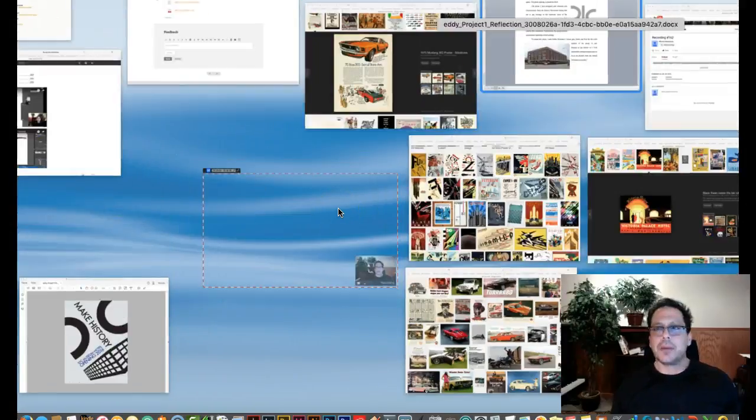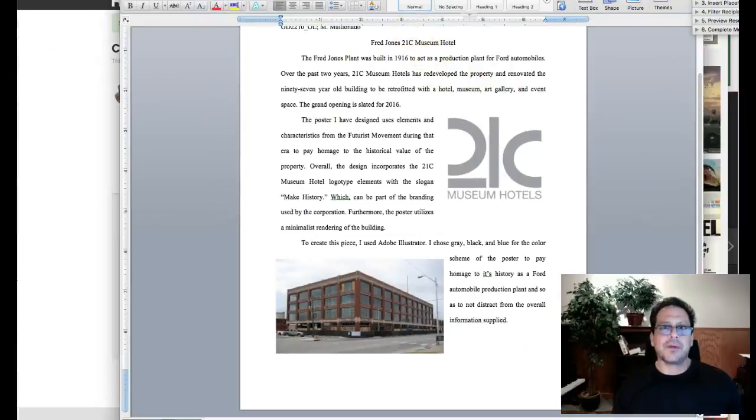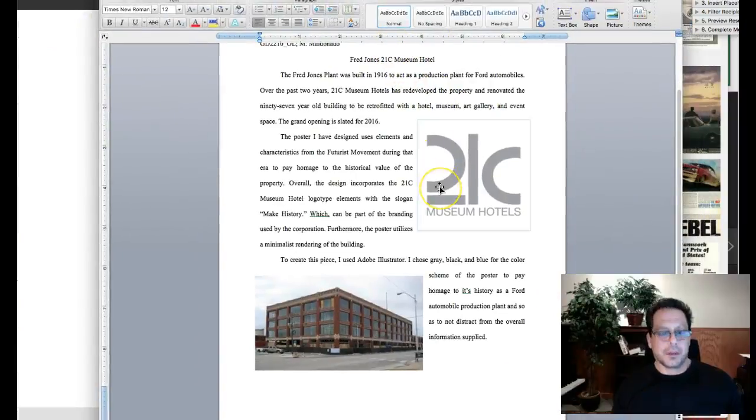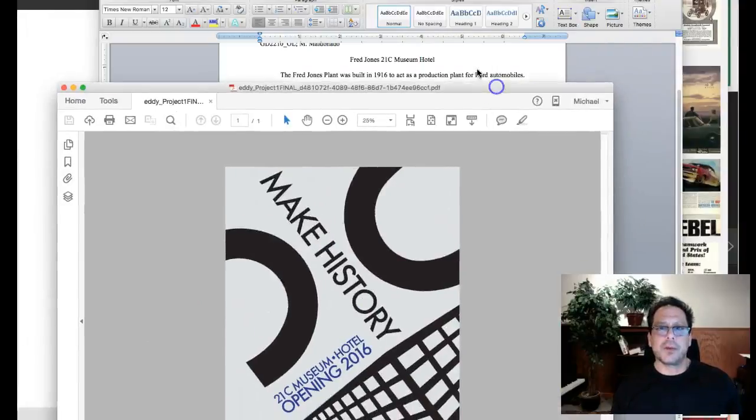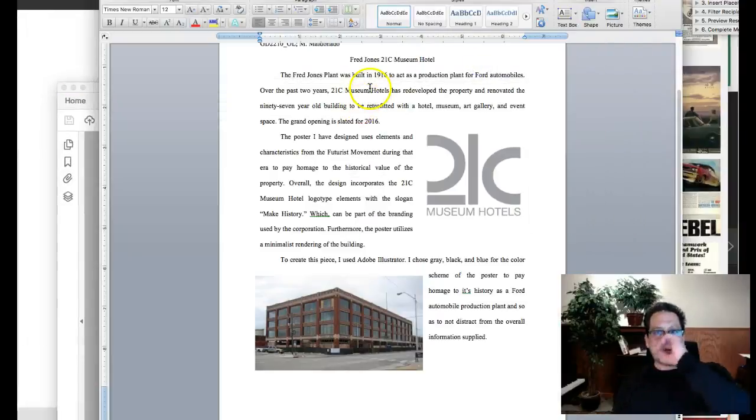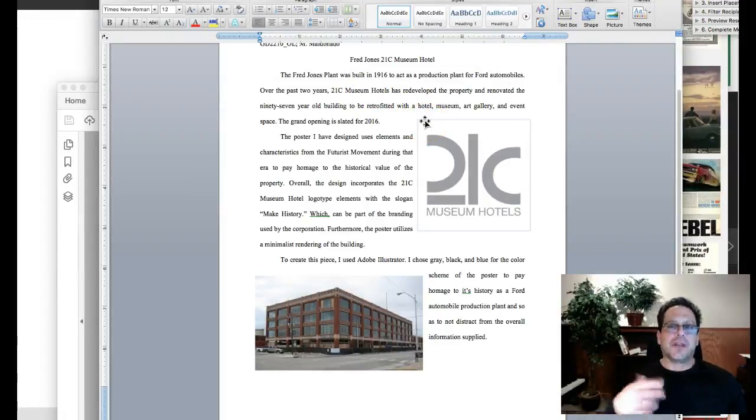Okay, I've got a couple of your things lined up. There's your written rationale, and then here's your poster. Okay, so let's start with your written rationale. So the Fred Jones plant was built in 1916, etc., etc. Grand opening is slated for 2016.